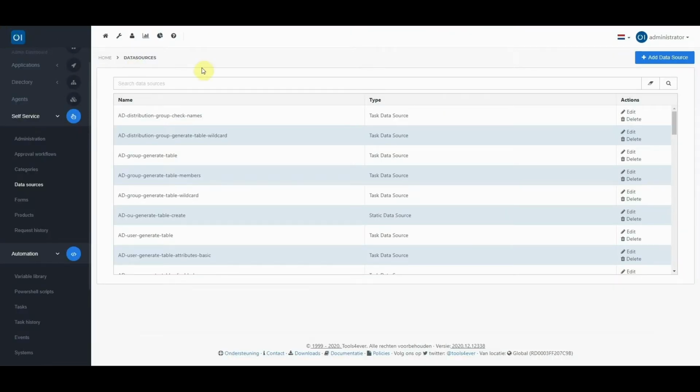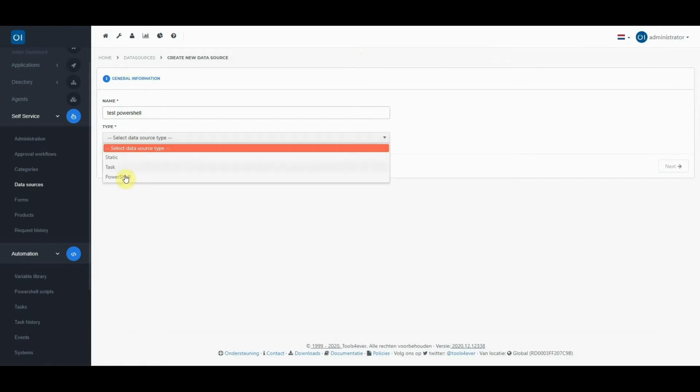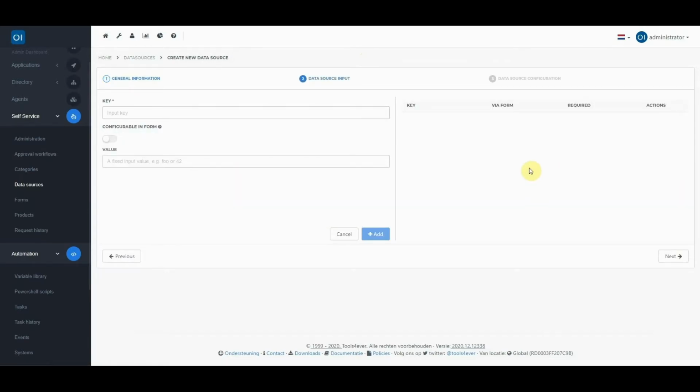We will add a new data source and call it Test Powershell. And we select the type Powershell. In the second screen, we can add the data source inputs. This is the same configuration that you used to use with task data sources. In this example, we will add a data source input with the key Search User. It's configurable in the form and it's required. We click on Add and go to the next page.